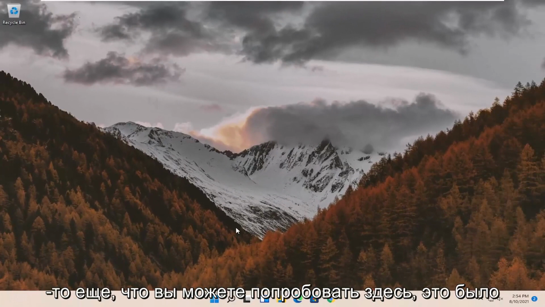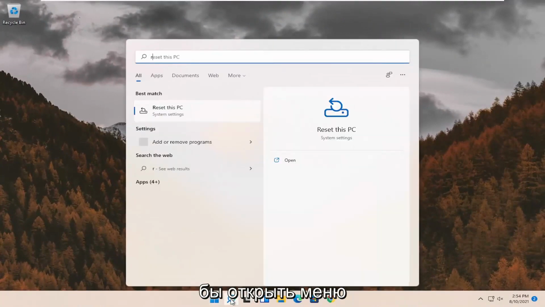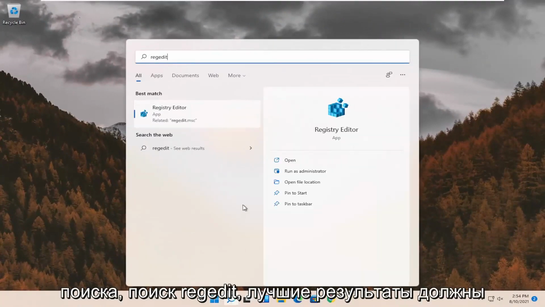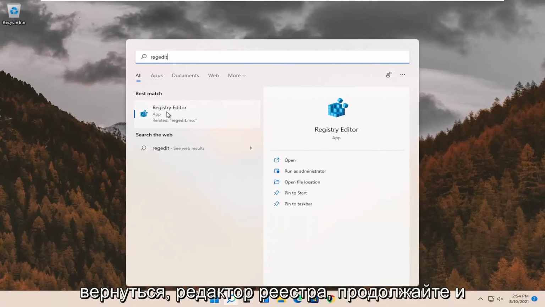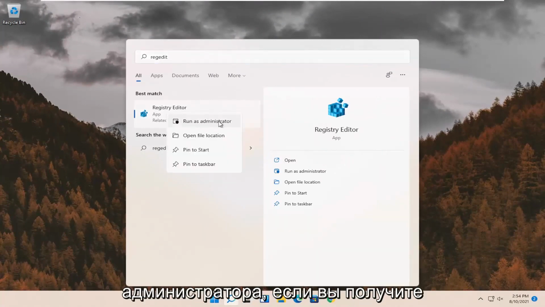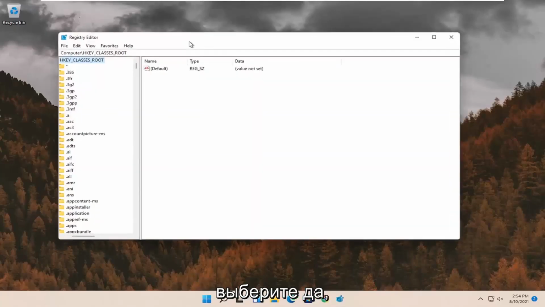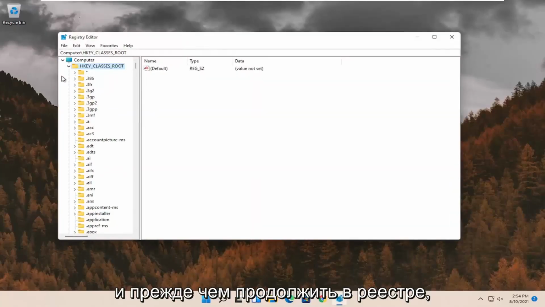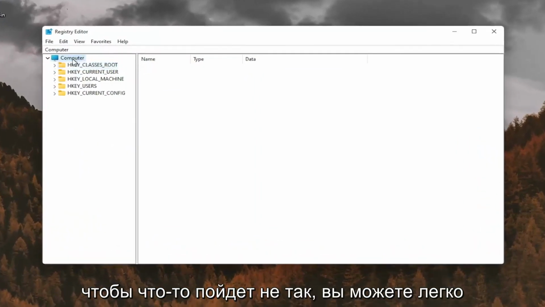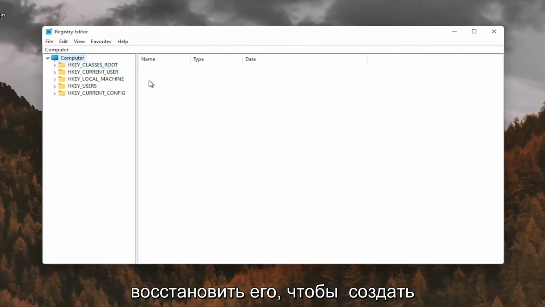If not, something else we can try here as well would be to open up the search menu. Search for regedit. Best result should come back a registry editor. Go ahead and right click on that and select run as administrator. If you receive a user account control prompt, go ahead and select yes. And before you proceed in the registry, I would suggest you create a backup of it. So if anything were to go wrong, you could easily restore it back.